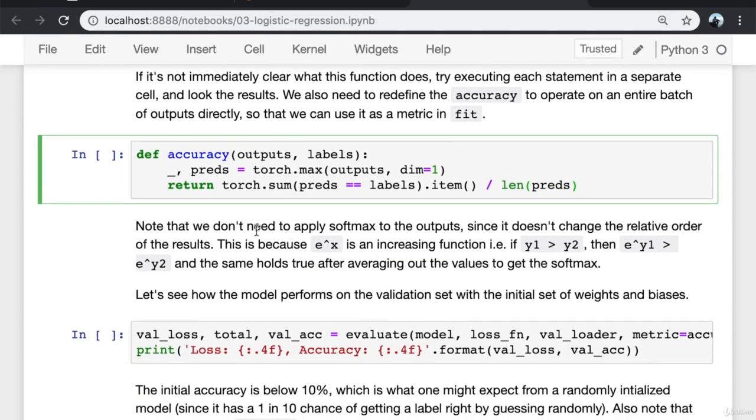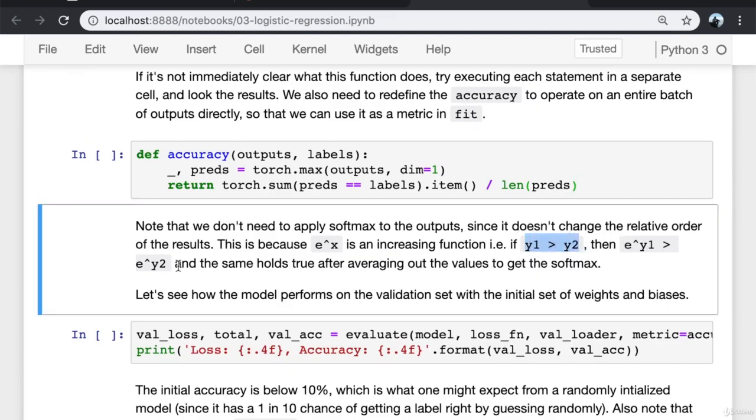Right, so note that we don't need to apply softmax to the outputs, since softmax doesn't change the relative order of the results, right? This is because e to the power x is an increasing function. That means if y1 is greater than y2, then e to the power y1 is greater than e to the power y2, and the same holds true after averaging out the values to get the softmax.